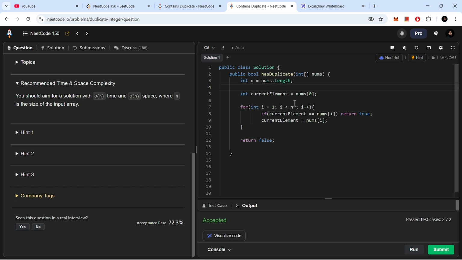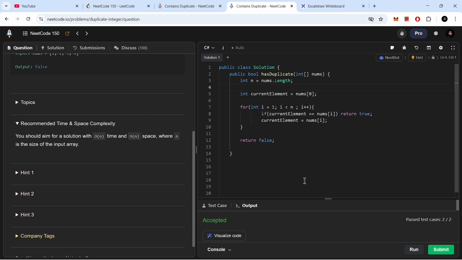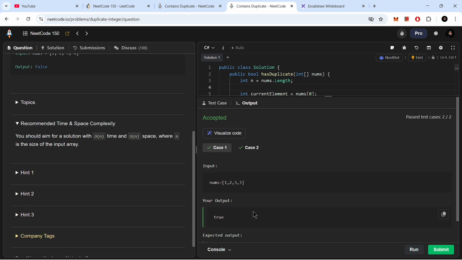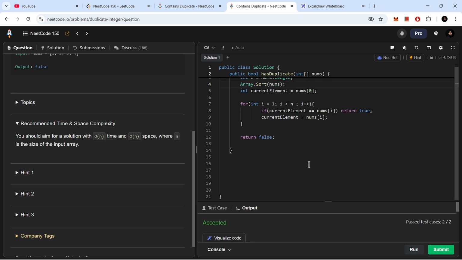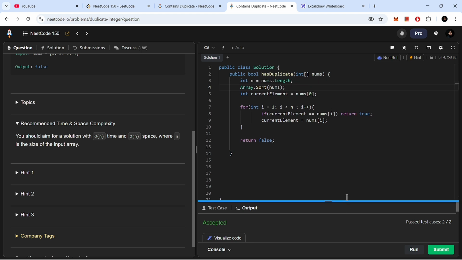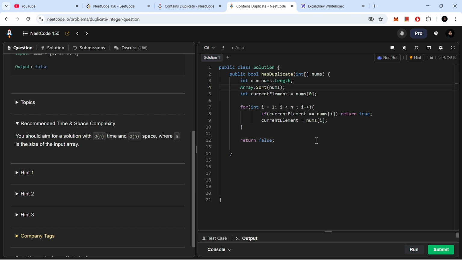Yeah. So they accepted it, but it will not run for every scenario because if the array is not sorted, we have to sort it here. Arrays dot sort nums. It will sort the array. In your programming language, it must be different. Now try to solve it using this.